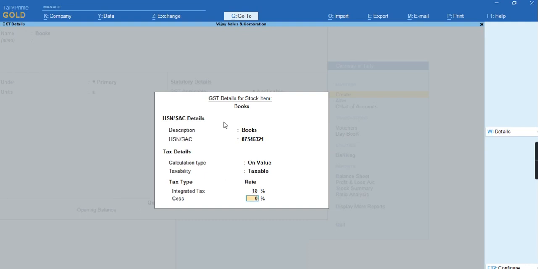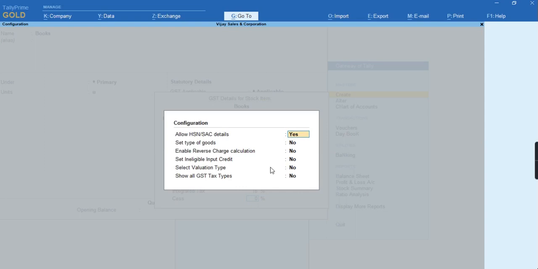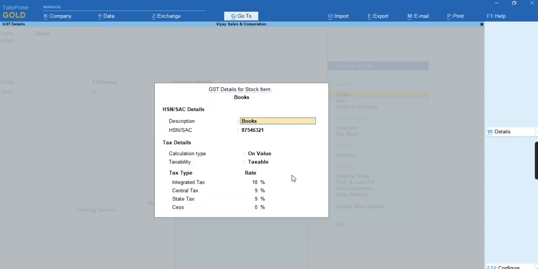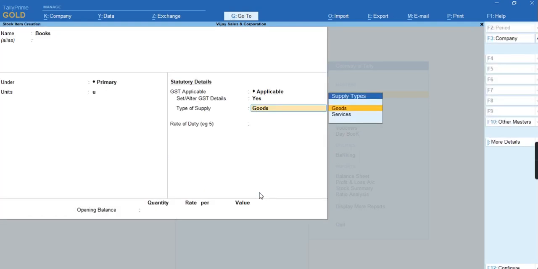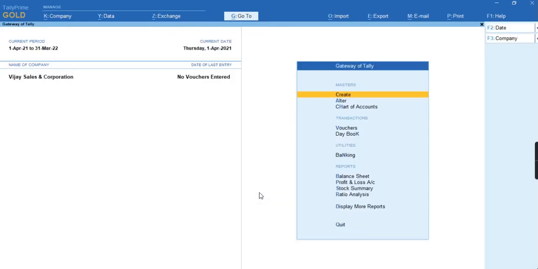So here there is no CGST and SGST bifurcation. To get this bifurcation, press F12, enable the option show all GST tax rates. So you can see here the central and state tax has been bifurcated automatically to 9%. To save this screen, press Ctrl A, type of supply, select goods, press Ctrl A. So let's record a transaction of sales.